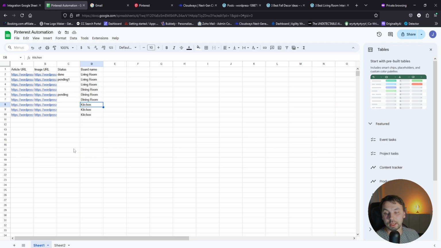So next time I run the automation, it's going to take this pending row instead of going 2, 3, 4, because then, if we don't have these statuses, we're going to have 3 posts in a row about living room, which is not good. So we have 1 post about living room, then 1 post about dining room, then 1 post about kitchen, and after that the automation will return to living room.